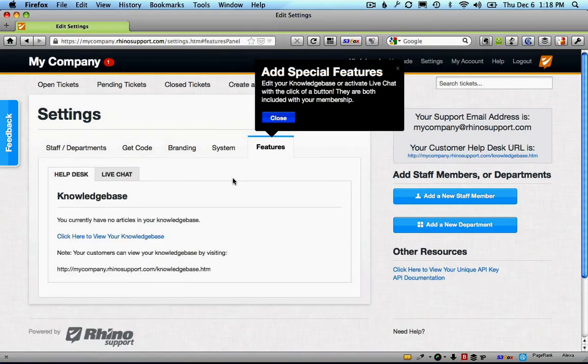Last thing we'll cover is the features section. Here you'll have a knowledge base so that when customers come to your site, you can have questions that are already set up with answers, providing them with answers to, again, reduce the number of tickets that are coming in.